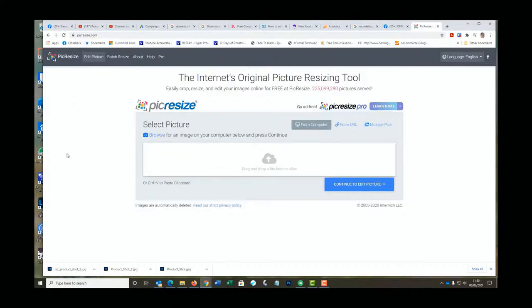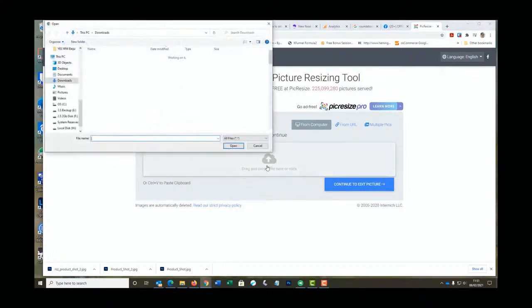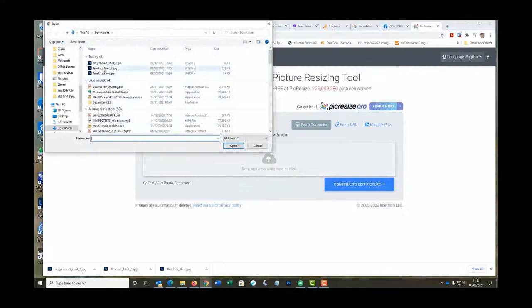So there's 4 different things you can do with this. You can get a picture from the computer, you can get a picture from a URL on the web, you can load multiple pictures, or you can paste in from the clipboard. Oh, you can also drag and drop. So if you had 2 items side by side on your screen, you could drag a file in. We're just going to do it the conventional way, and we're going to look at this product shot here.